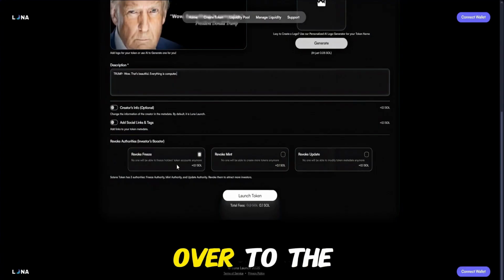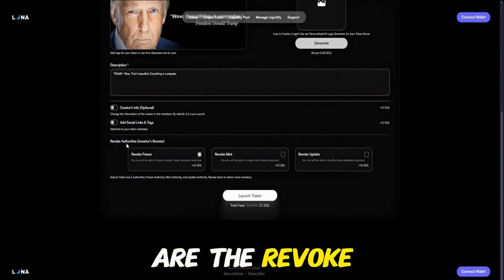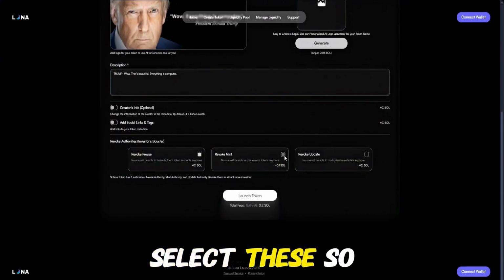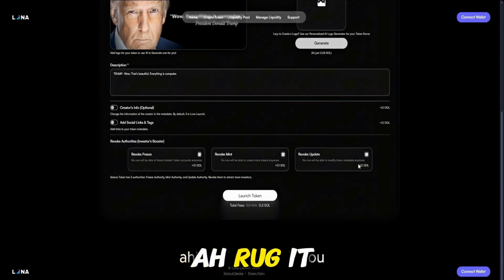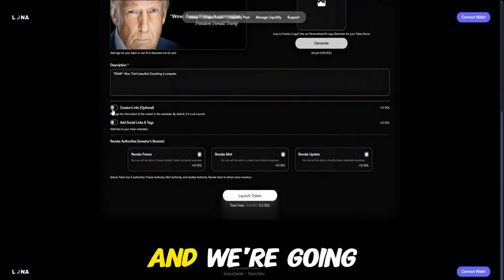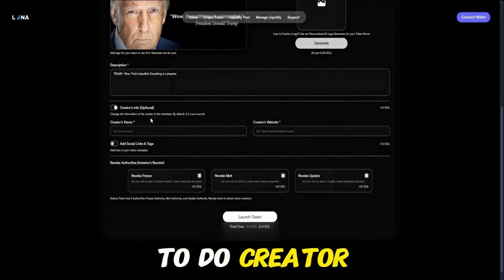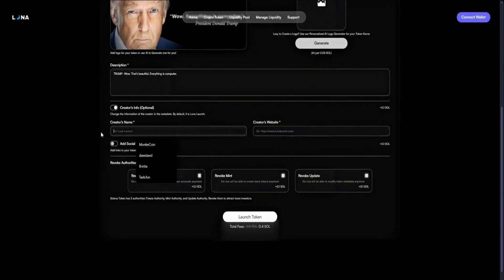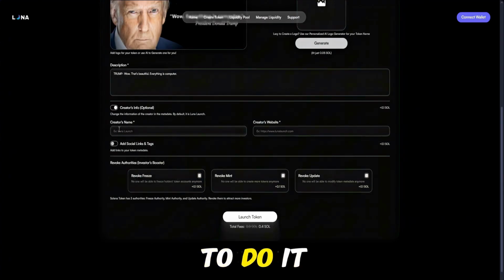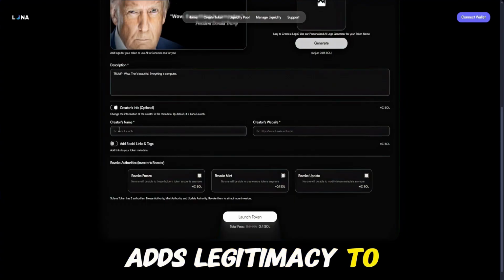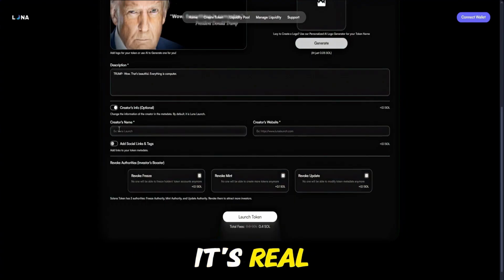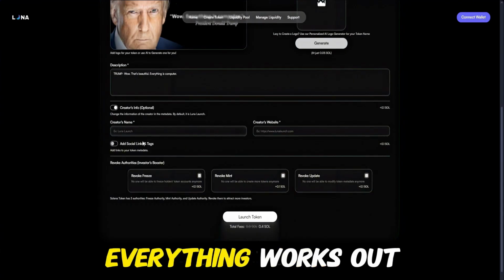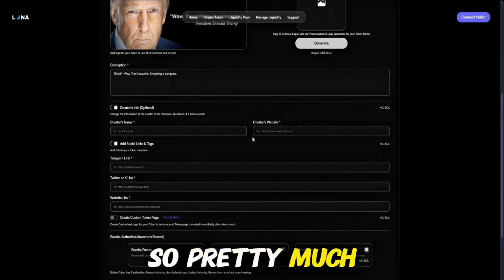When you come over to the end, these are the revoke authorities, so you want to select these so you can actually rug pull it. Set this free, and we're going to do creator info. Now this is truly optional, but we're going to do it so it adds legitimacy to the token, so more people think it's real, and the people sniping in the transaction will just look at it and be like, okay, everything checks out. And then they invest.